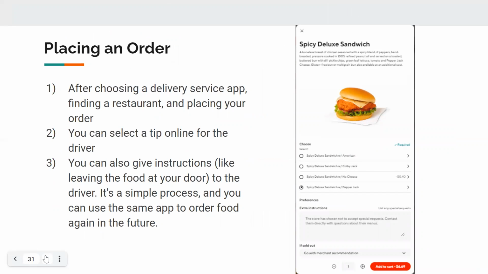Placing an order. After choosing a delivery service app, finding a restaurant, and placing your order, you can select a tip online for the driver. You can also give instructions like leaving the food at your door to the driver. It's a simple process, and you can use the same app to order food again in the future.